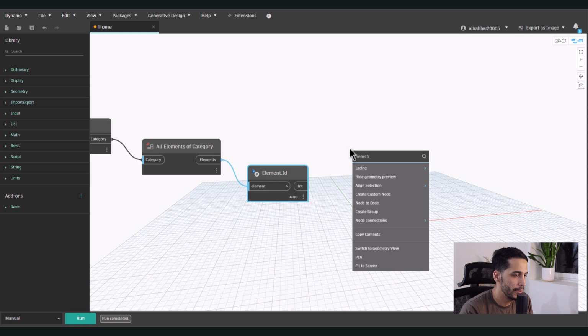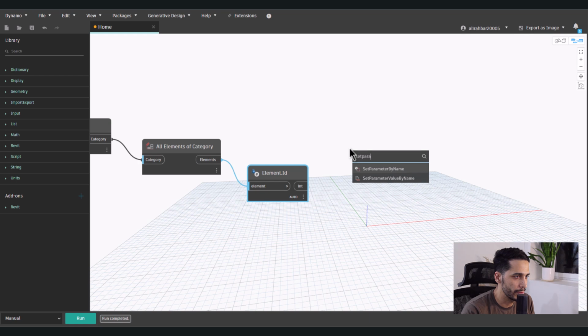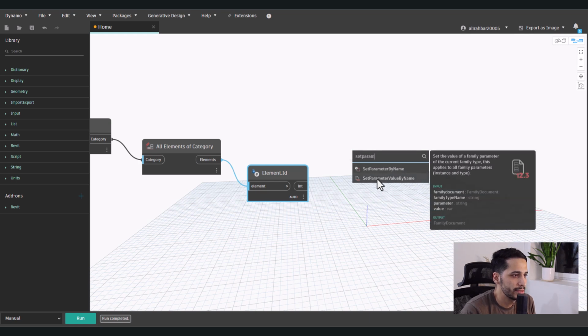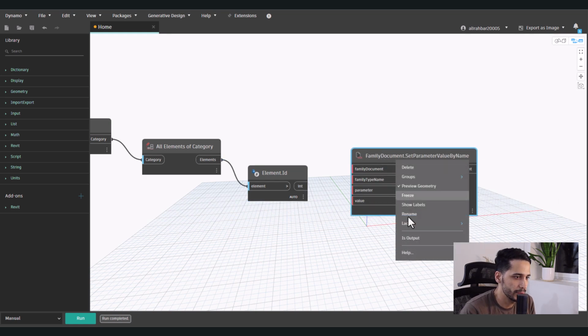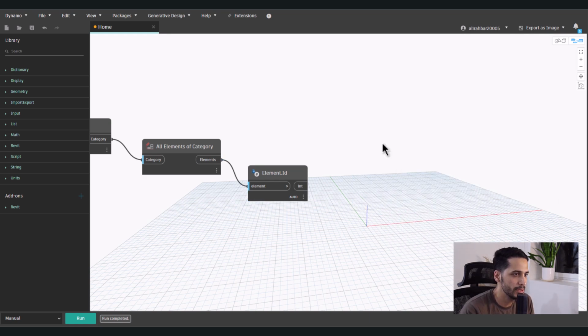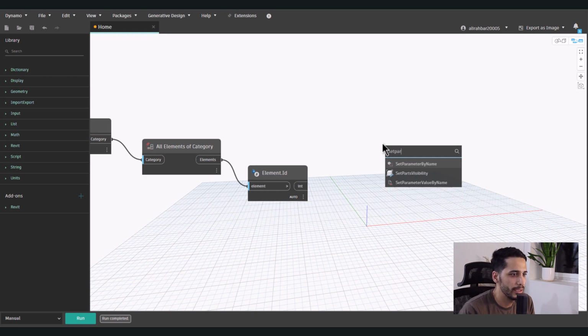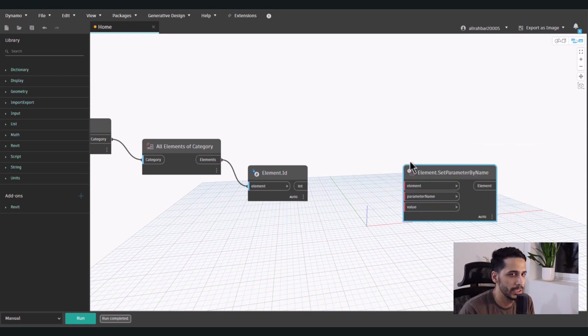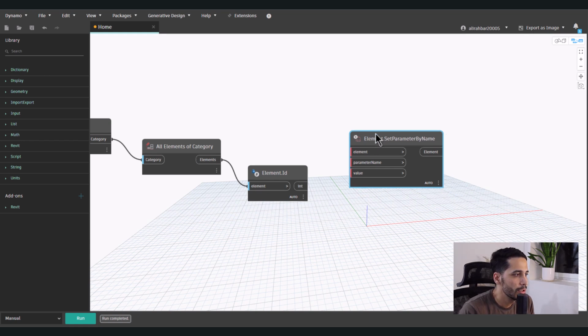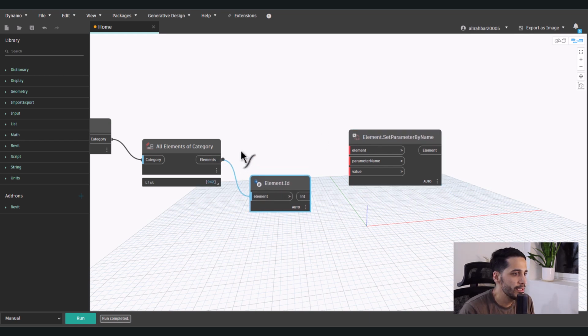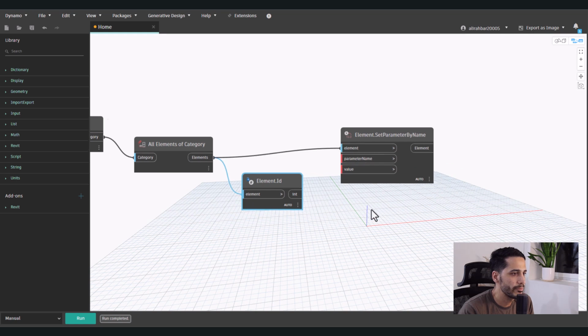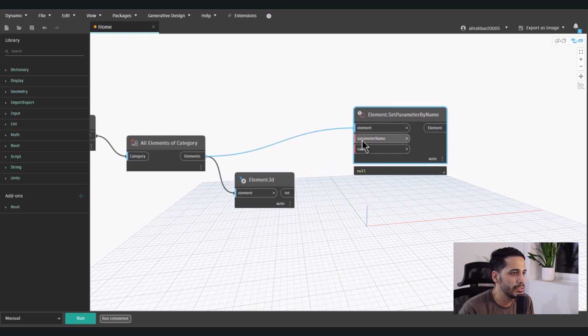So we need a new node named Set Parameter, Set Parameter Value by Name. Okay, oops, no, I don't need it, and Set Parameter Value by Name here. I linked the element into element. We need a parameter name.